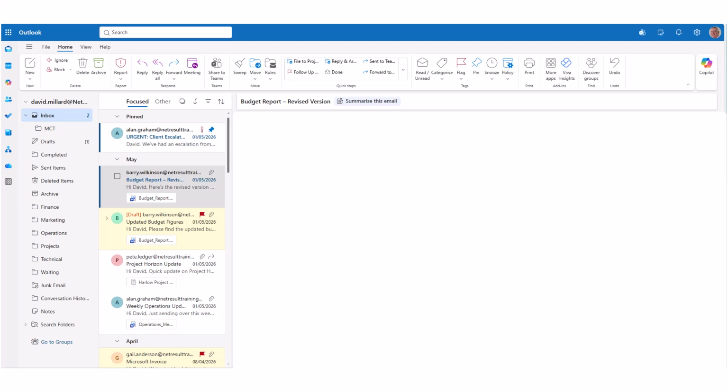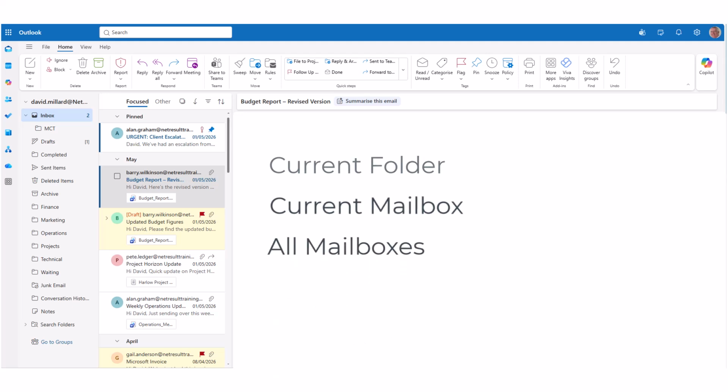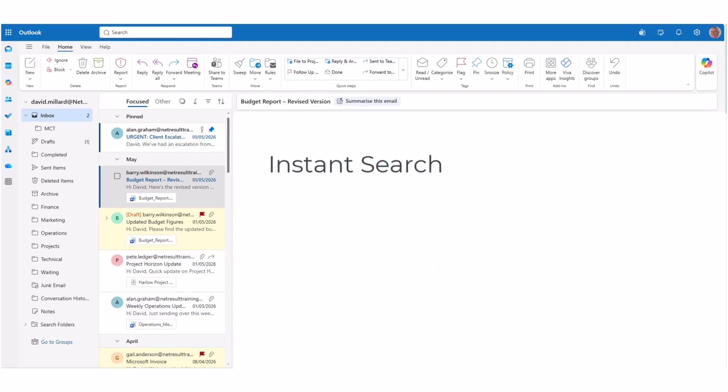Now in Outlook, a lot of users type something into the search box and assume that Outlook is searching absolutely everything, but that's not always the case. Sometimes Outlook is searching only in the current folder, sometimes it's searching the current mailbox, sometimes it's searching all mailboxes, and unless you notice the scope Outlook is using, you can end up thinking that an email has disappeared when in reality Outlook is just looking in the wrong place. So this lesson is all about understanding where Outlook is searching, not just what you type in.